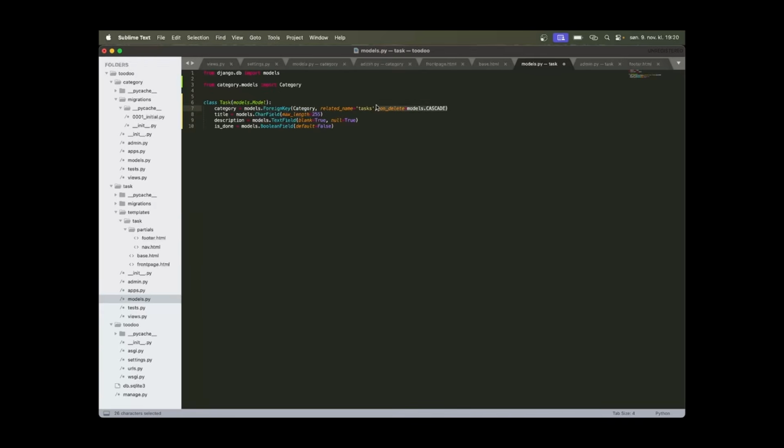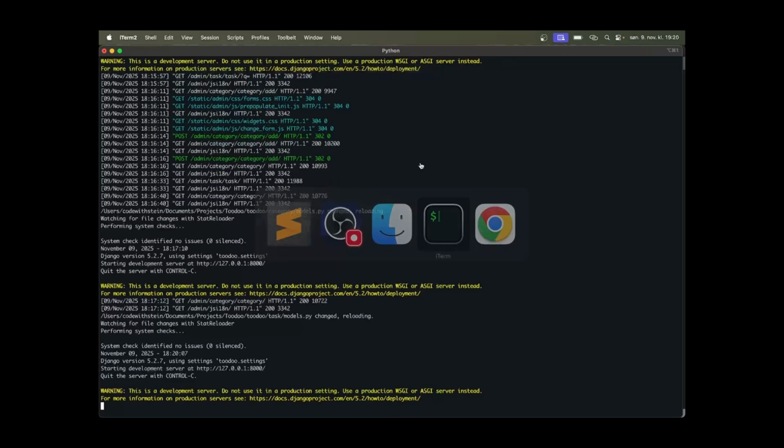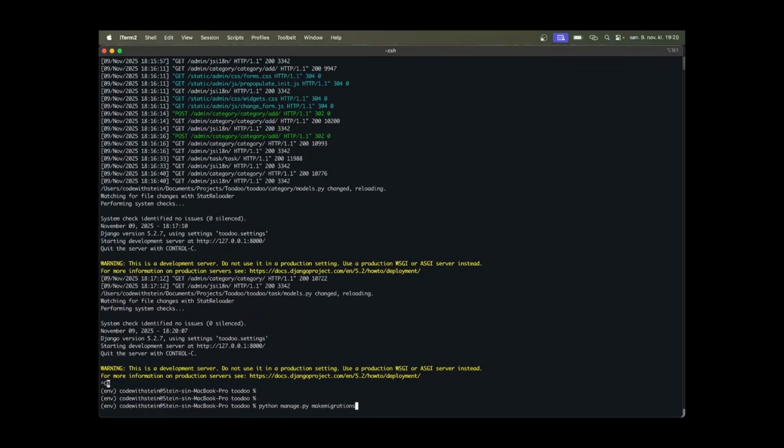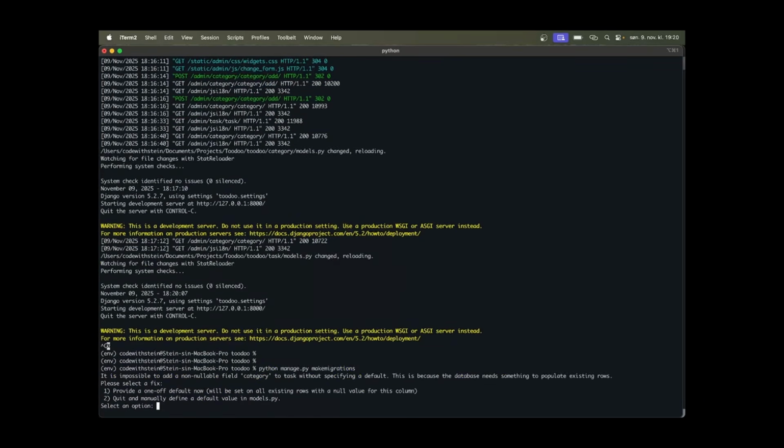So then we cascade it down by deleting the category, and Django will find all of the tasks belonging to this. So when that is done, we need to update the database again. So let's just go to the terminal, stop the web server, begin by running makemigrations.